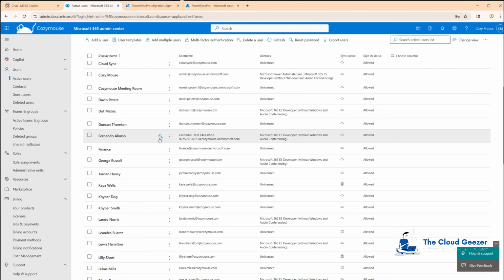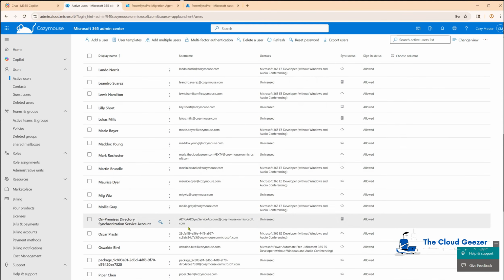And look at Fernando's account. It's gone to a GUID address at cozymouse.onmicrosoft.com, which is, I mean, it still works as an account, but it's not really a usable scenario there. And if we look at Oscar as well, he's probably done the same thing. Yeah, he's done the same thing.